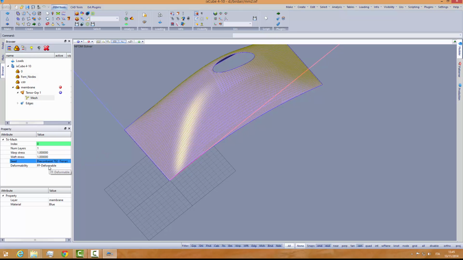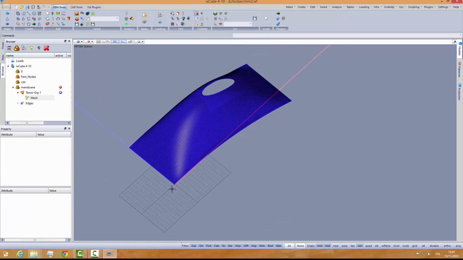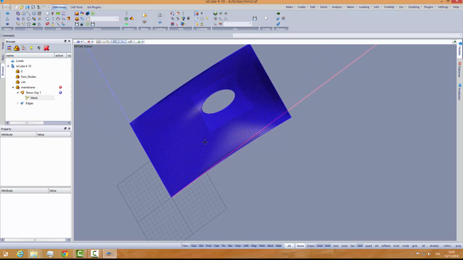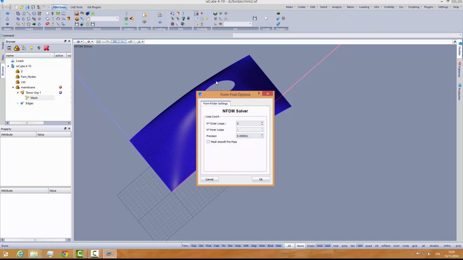I want to find the shape of this mesh. Since we have fixed the boundary beams, we don't need to fix the nodes. The nodes are fixed automatically by the fixed beams. So save the model, and we can run the form finder.